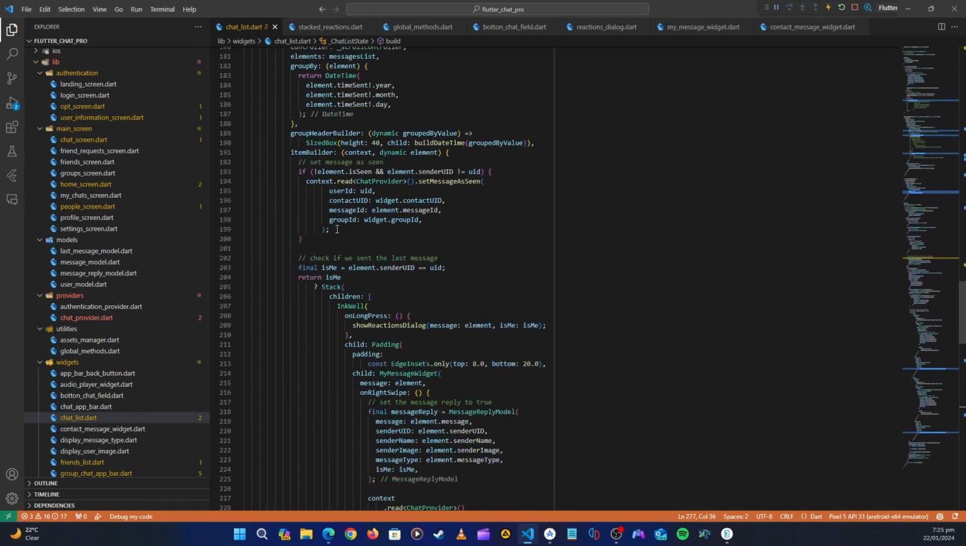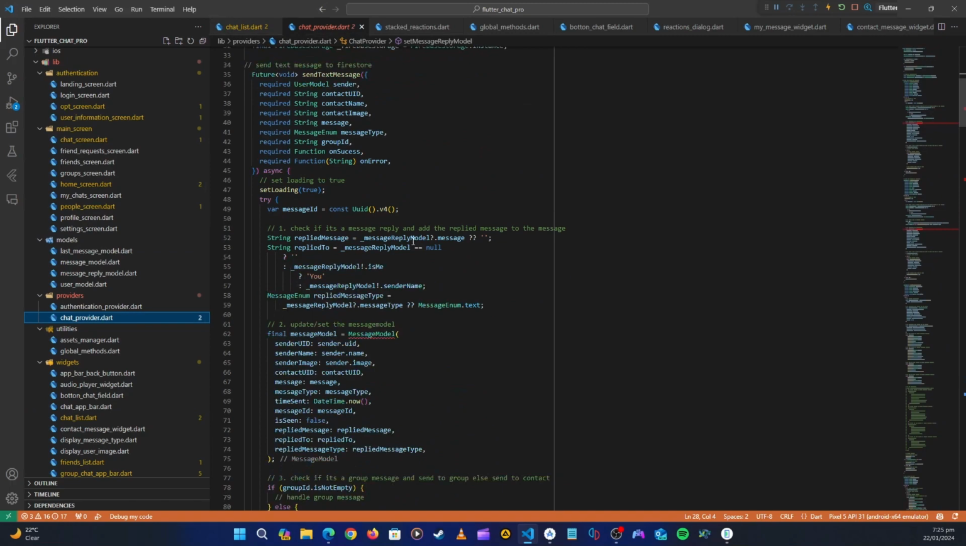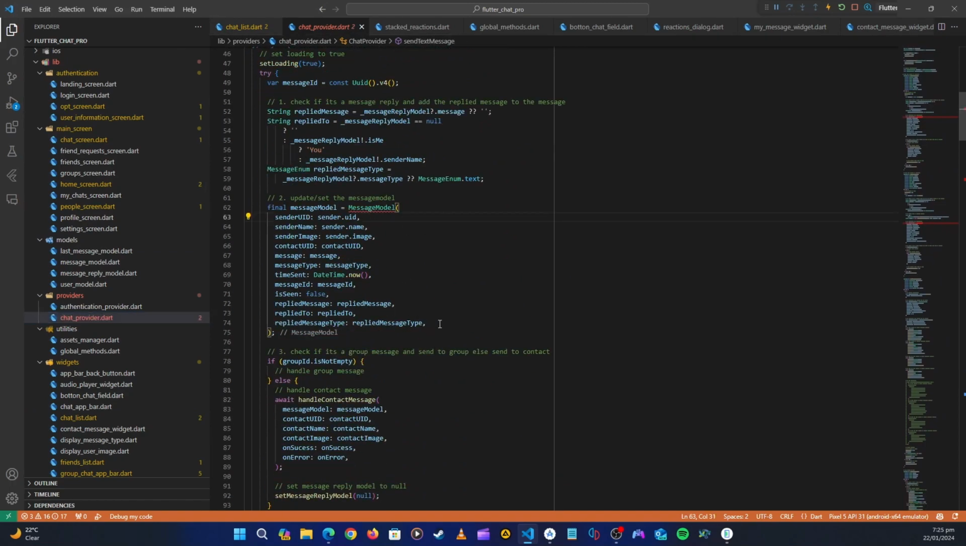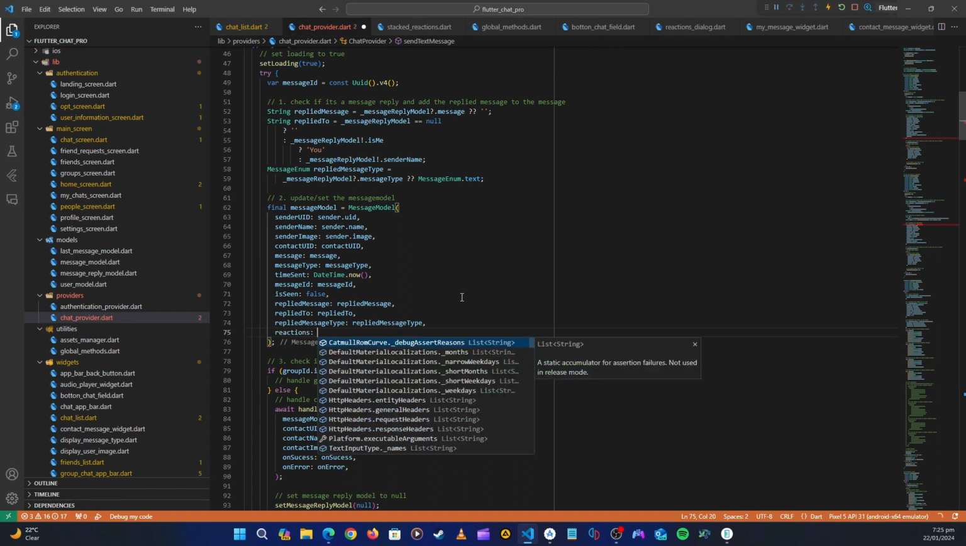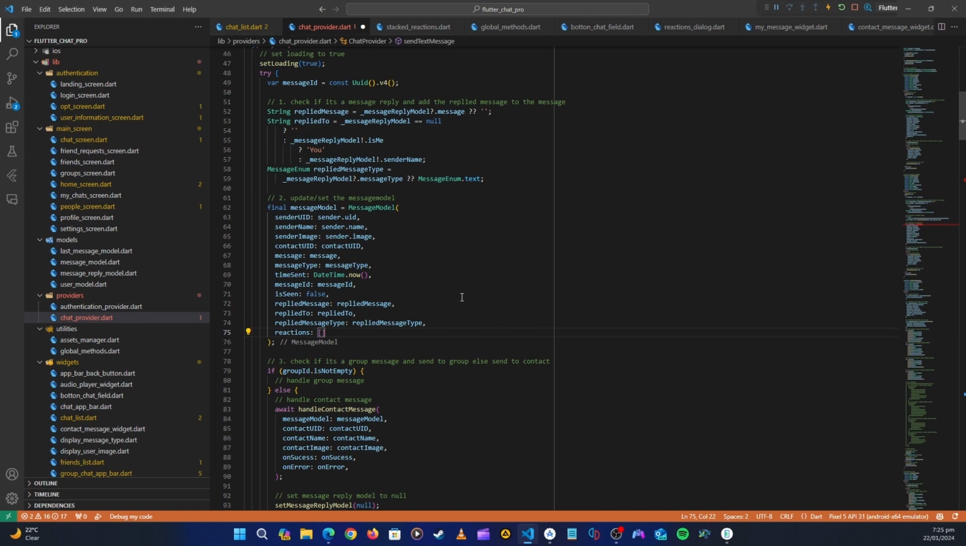Then now let's see where we are having errors to update this. Okay, so first it's just the chat provider, here where we are sending the message. Here we know that when we are sending the message we don't have the reactions, so here reactions is going to be an empty list.